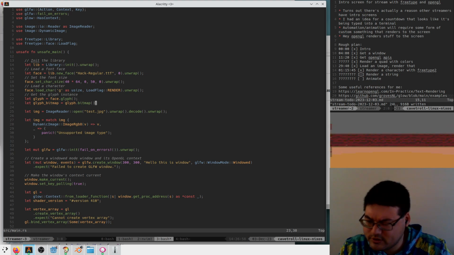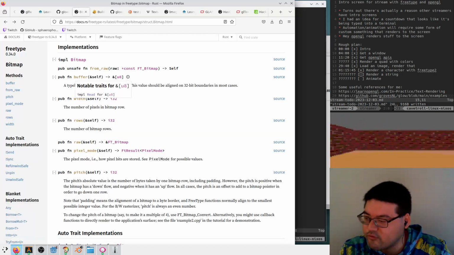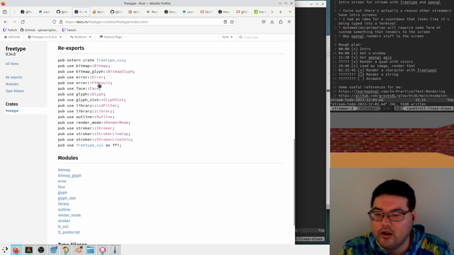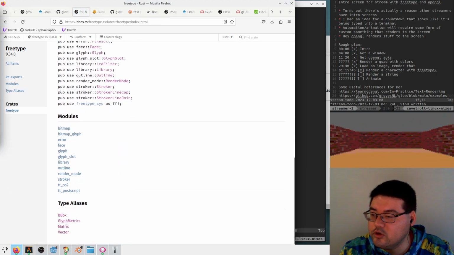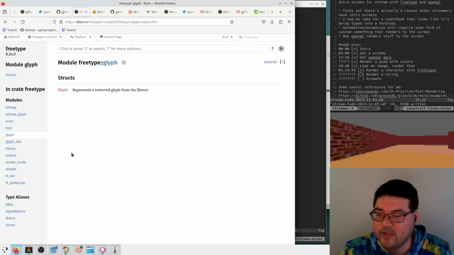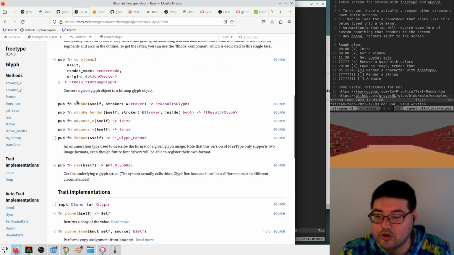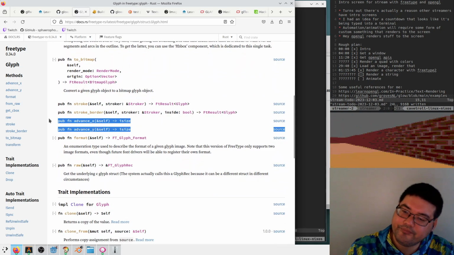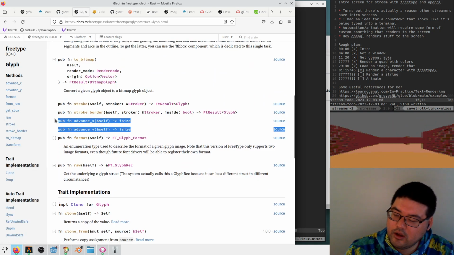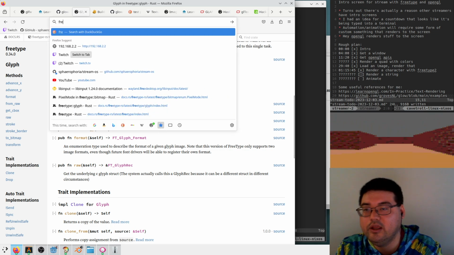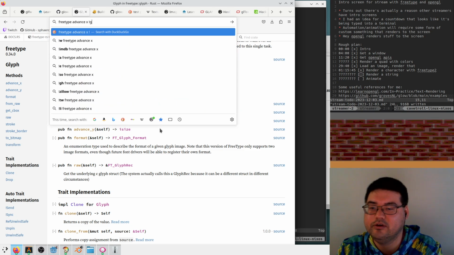So okay, we have glyphs, and now the question is how do we render a string? And I think I saw in the docs somewhere that freetype should tell you when it renders a glyph how far you should advance your cursor after that. To bitmap, stroke, advance X, advance Y. Yeah, so this tells you, if I remember correctly, how far to move. Let's see, freetype advance X.